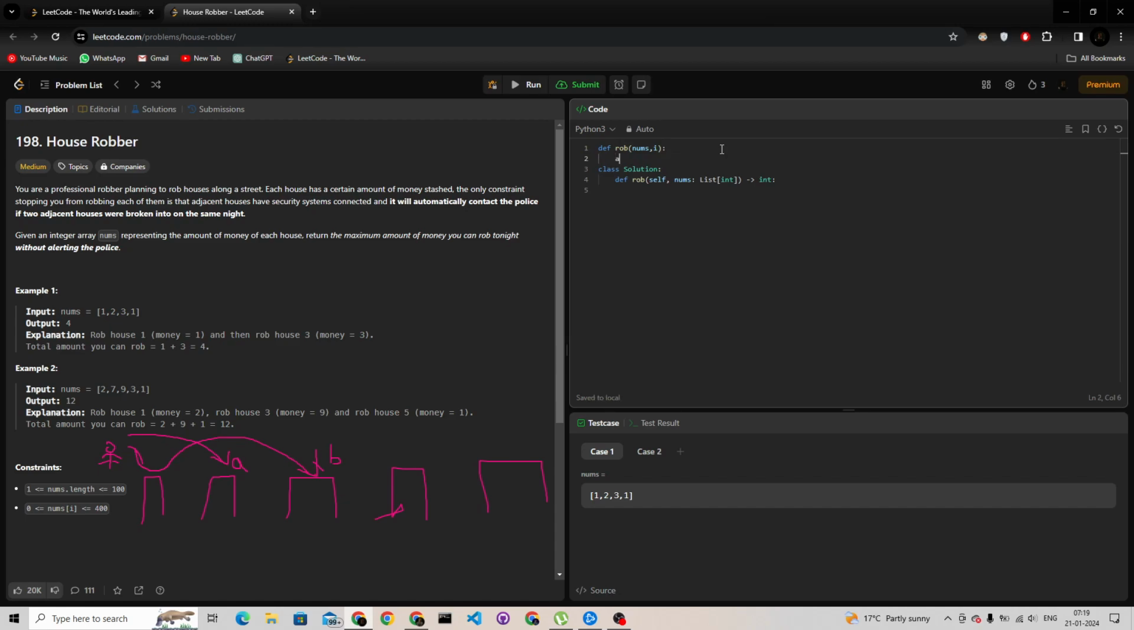Option A is that we don't rob the house and we leave the house, we jump to the next house. So we didn't rob the house, we just jumped one, we jump to the next house. Or B, we do rob the house and then we jump to the third house, that means i plus 2. We are taking two steps, skipping one house and jumping such that the security system is not alerted.